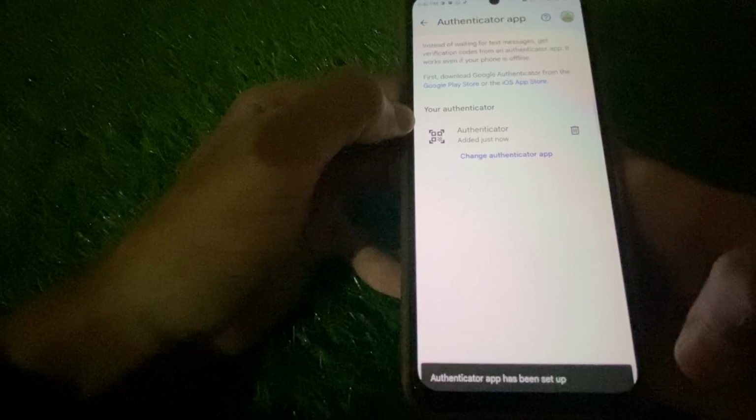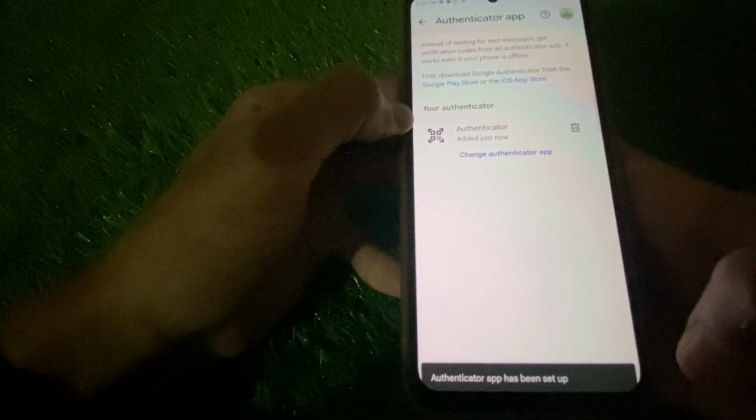Now guys, you can see the next option. Click on it. Now guys, you can see the enter code option. You need to paste the code we copied there. Now guys, you can see the verify option. Simply click on it. Now guys, you can see your authenticator was added just now.